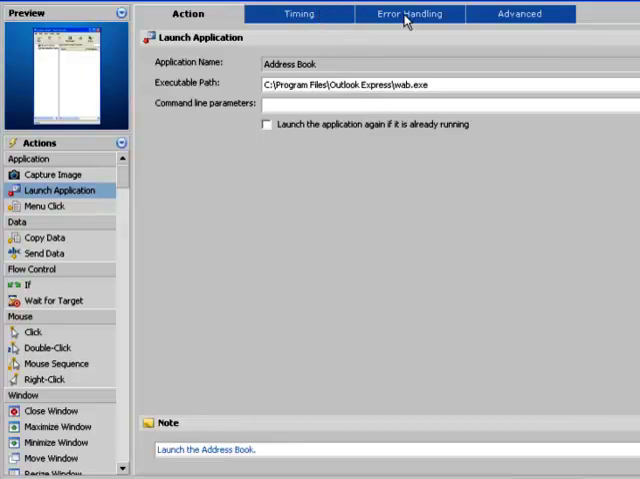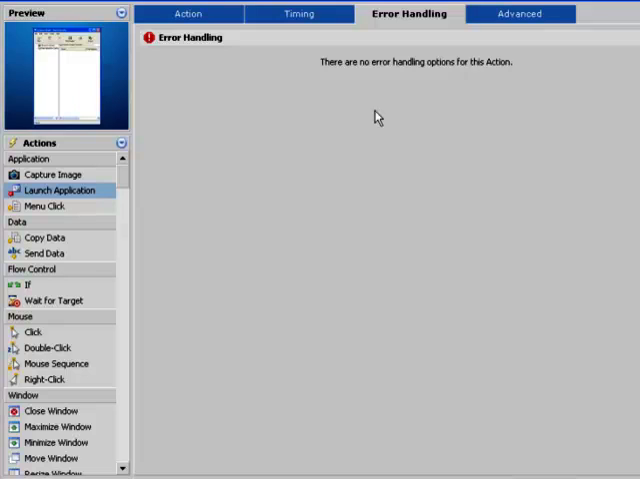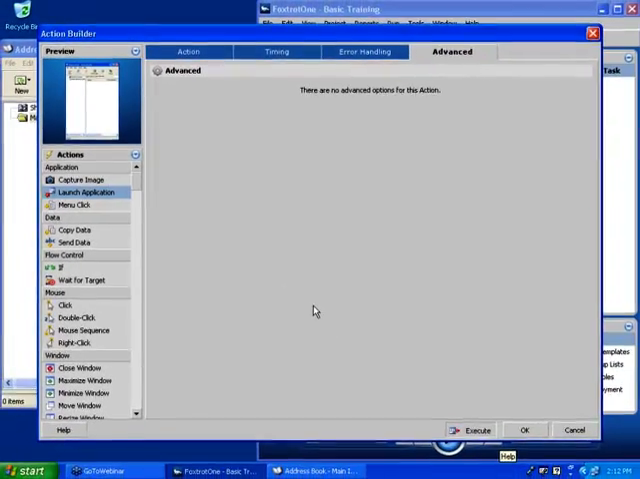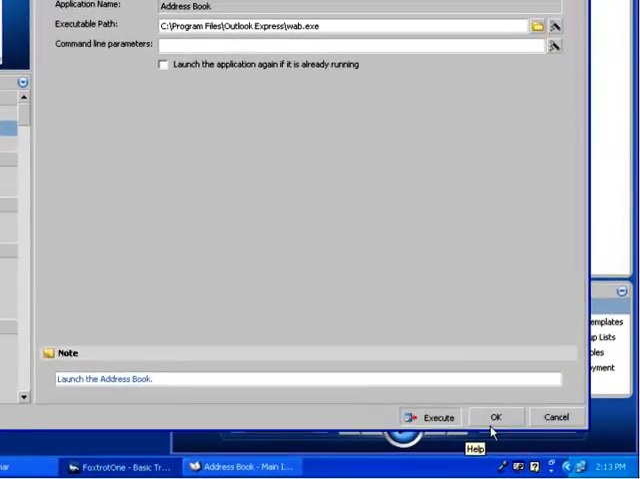We have some other tabs along the top here that we'll be getting to in just a little bit. But essentially the timing tab allows you to control how long you're going to wait for the target to appear on the screen. Error handling is available for certain actions. In this case, for launch application it is not available. But these allow you to control what happens if an error occurs while waiting for this target. And the advanced tab is also available for specific actions, and we'll touch on that briefly at the end of the training today. So most of the actions that you see here, you'll be able to select from the list. FoxtrotOne sets up all the defaults, so this may be all you need. So in this case, I would just click OK.